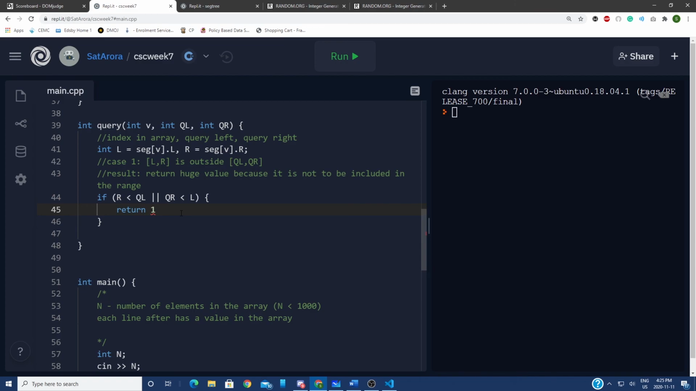L, R being inside QL, QR means that QL has to be less than or equal to L, so that it holds all the values between. You don't want it to be the other way around, because then there are some values between L and QL which are not included. We want all the values, including L, inside the range. That means the leftmost point in the query range has to include L in it, or be less than L. So if QL is less than or equal to L, and instead of doing an or, then we have to check our second case.